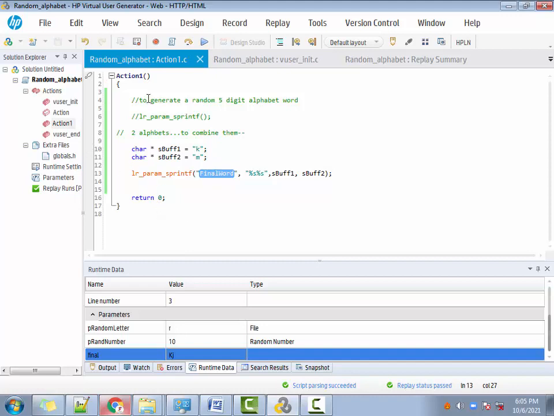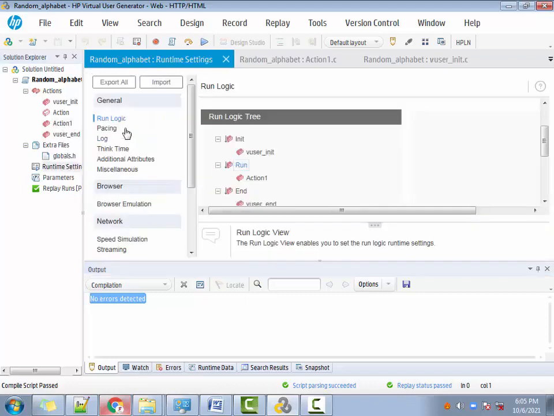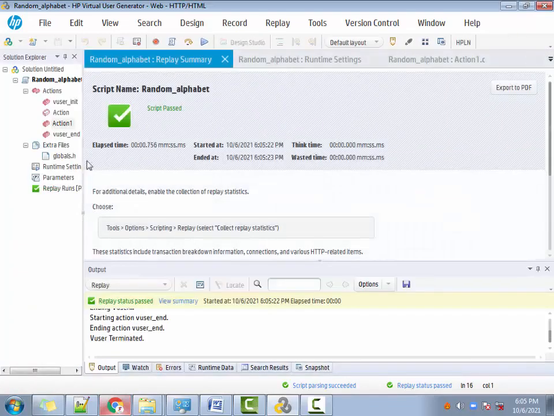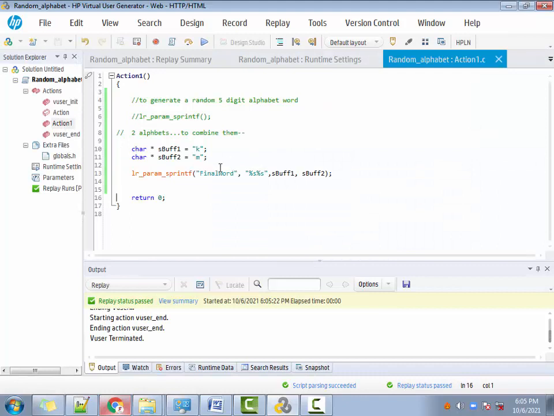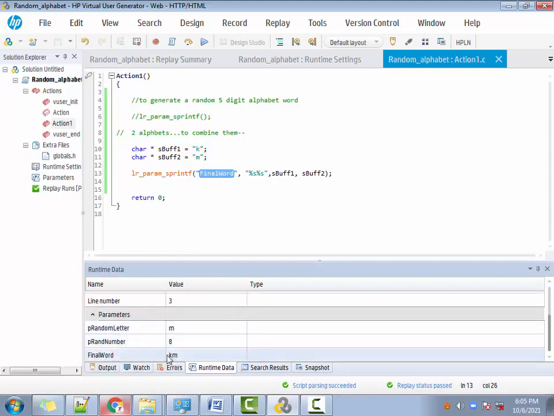Let me compile this code. Make sure you see no errors detected. I just wanted to execute Action 1. Go to runtime settings, go to run logic. Only Action 1 is there. Go ahead and execute it. Now it is executed successfully, but I wanted to see what is stored in final word. Just go to runtime data and you would see what is there in final word: km. Had it been sbuff2 here and sbuff1 here, it should be mk.